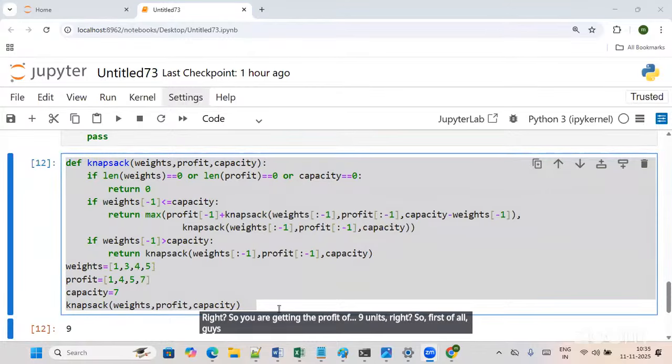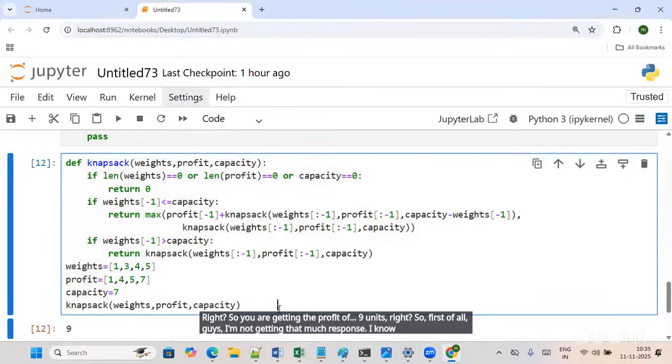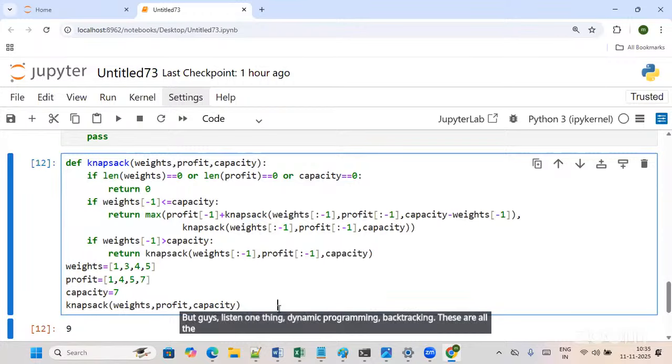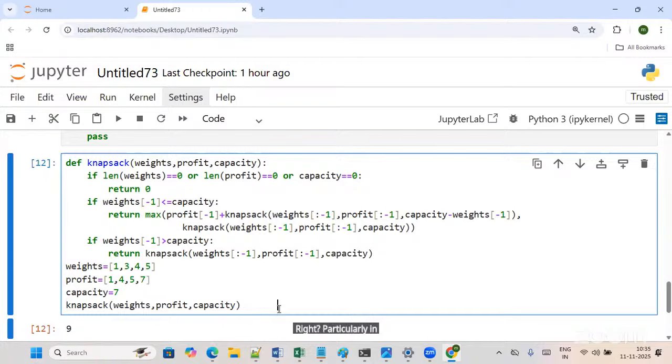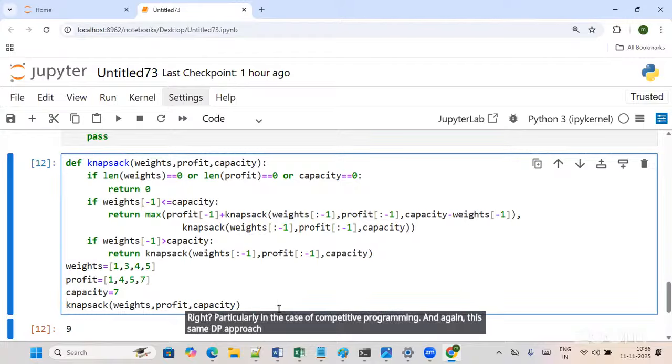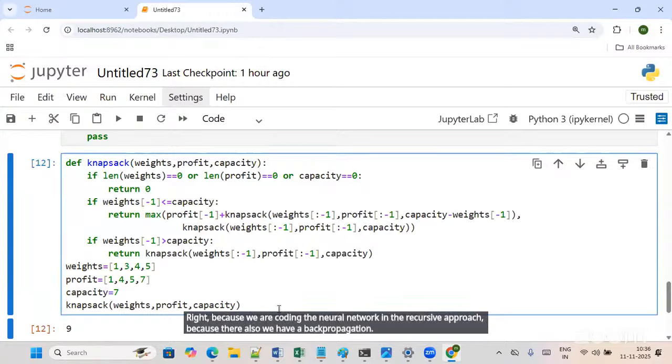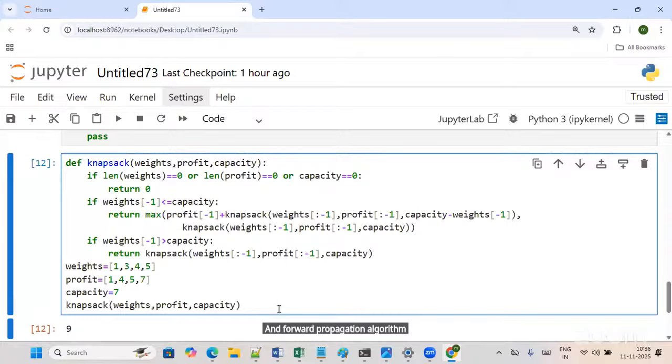I'm not getting that much response. I know that recursion is somewhat tough. But guys, listen to one thing: dynamic programming and backtracking are advanced concepts, particularly in the case of competitive programming. And this same DP approach we are using while coding the neural network, because we are coding the neural network in the recursive approach. There we have a backpropagation and forward propagation algorithm, and there also I'm using the DP technique called memoization, right?